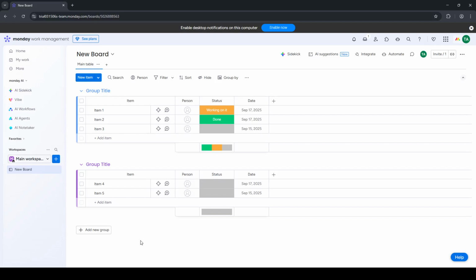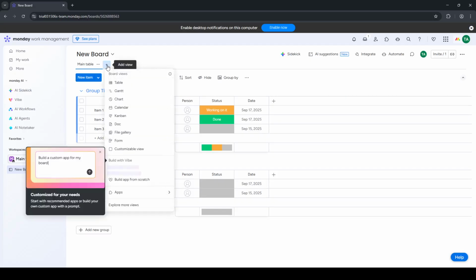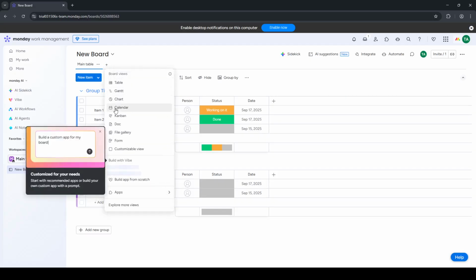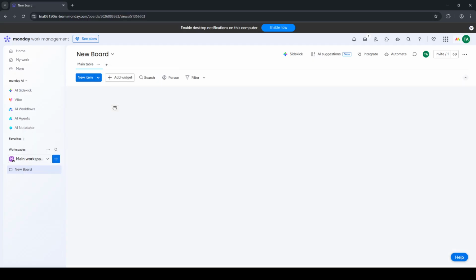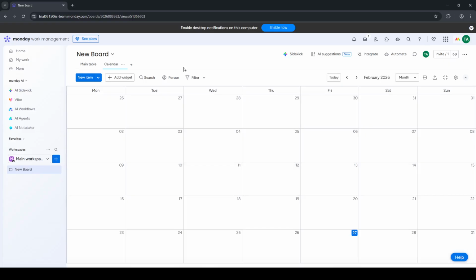Once you're in the right board, switch to the calendar view by clicking calendar at the top. The calendar view shows your items laid out by date, which makes it much easier to see what's publishing when, spot gaps, and avoid overlap. You can think of it as your visual schedule for blog posts, videos, social content, or whatever you're planning. If your board already tracks dates, the calendar will reflect those automatically.